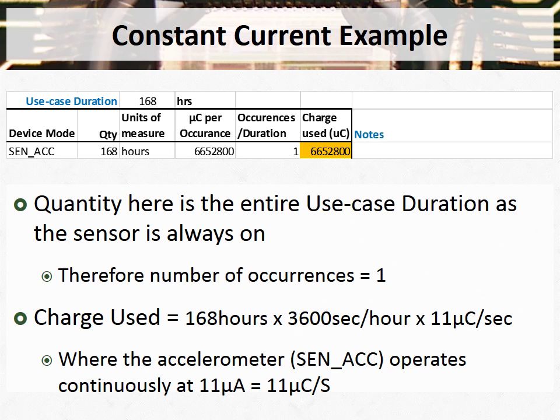This is an example of something that's on all the time. This is the constant current example. In this case, the accelerometer is on the entire duration of this use case, which lasts 168 hours. So for the entire duration of this use case, it will consume roughly 6.6 coulombs of charge from my battery, which is almost 10%.